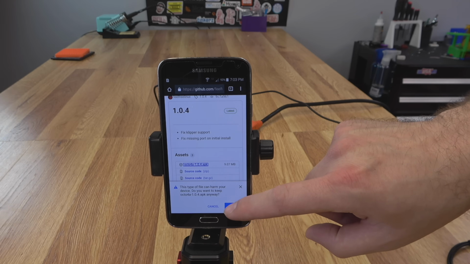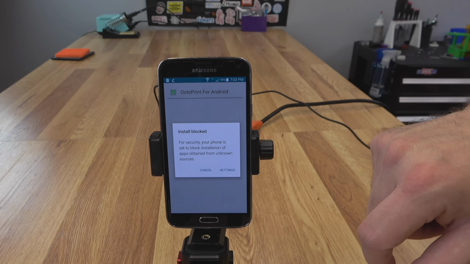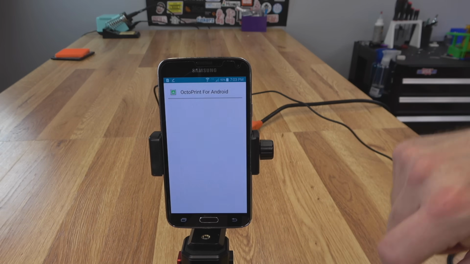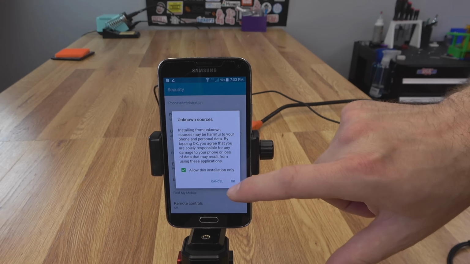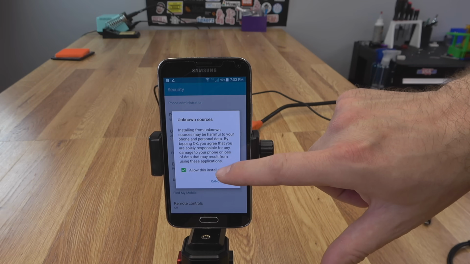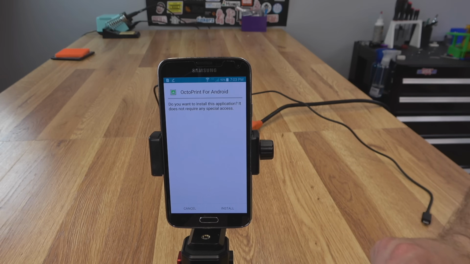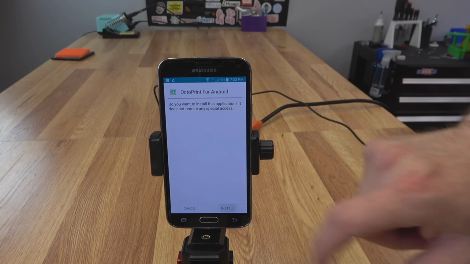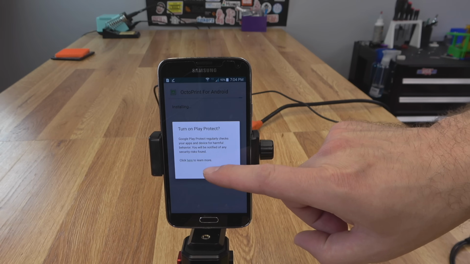So we're just going to say OK. And we'll do open. Then we can click on that file. It did get blocked, so let's go to settings. And we'll allow from unknown sources. And we'll hit OK. We're going to allow this installation only. This should probably be the only install we're ever going to do on this phone. Install. Play Protect, you can probably do either, but I'm just going to go ahead and decline it.